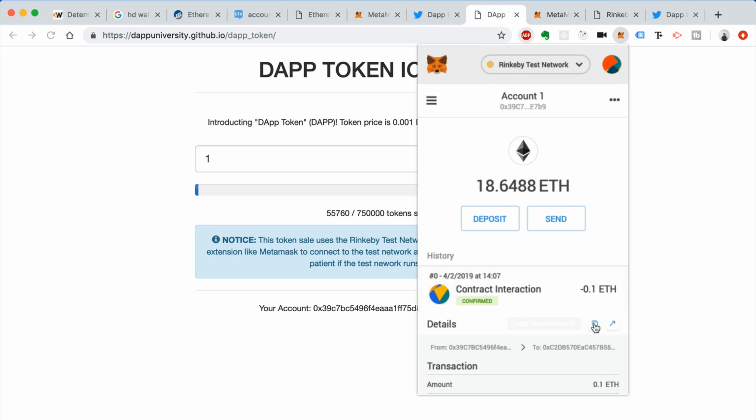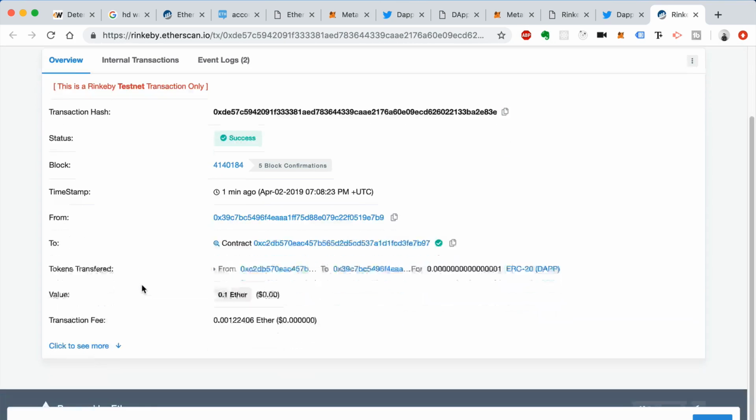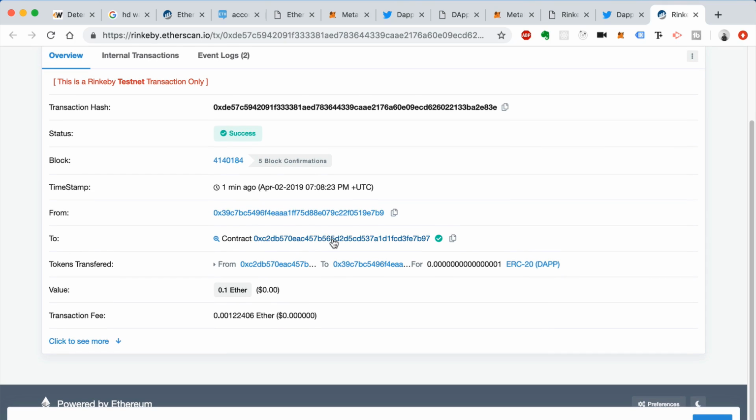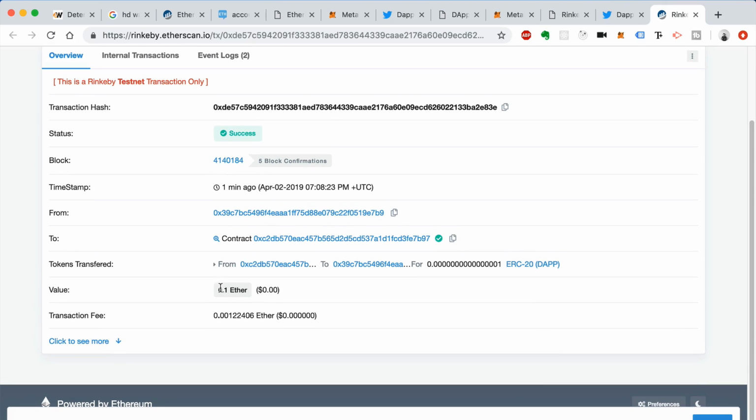We can click on this and actually open it in Etherscan to see details about the transaction. Okay. We can see the account that it came from. This is the one in my wallet. We can see the smart contract that it went to, and we can see that tokens were transferred. These were ERC20 tokens, dApp tokens. Yeah, we can see the amount of Ether that was transferred.